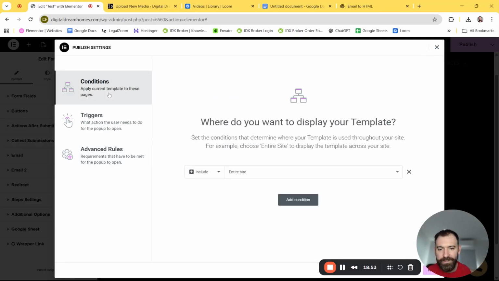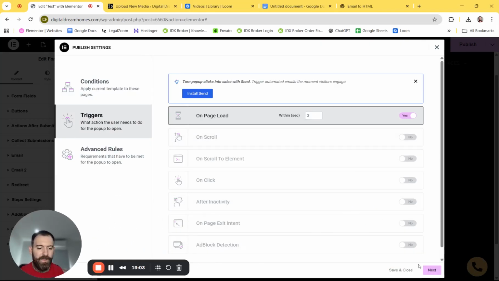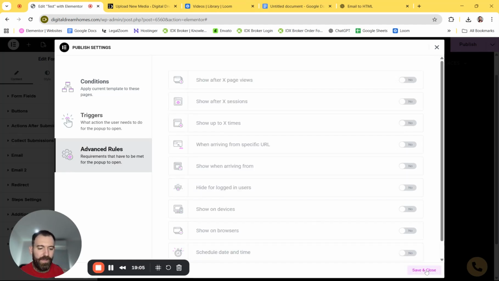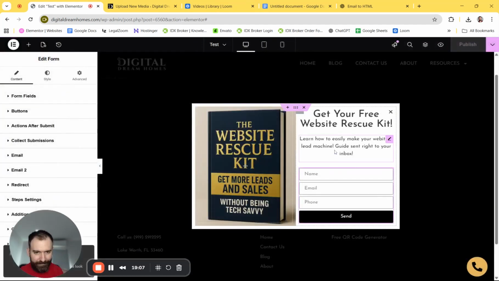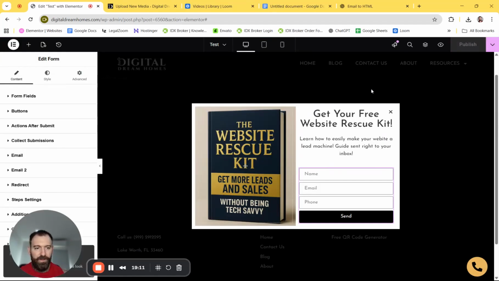All right, I'm going to go to conditions. Triggers, I'm going to go with on page load, and we'll go 3 seconds. Then I'm going to move my head out of the way here. We'll go to next. That's fine, save and close. Now we're finished. So I hit publish, we're good.